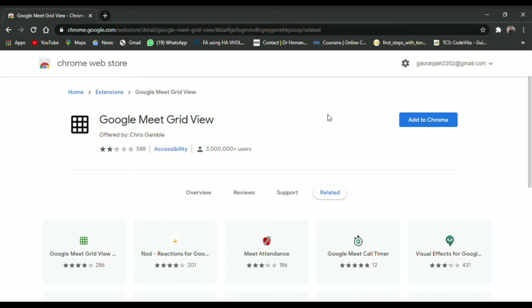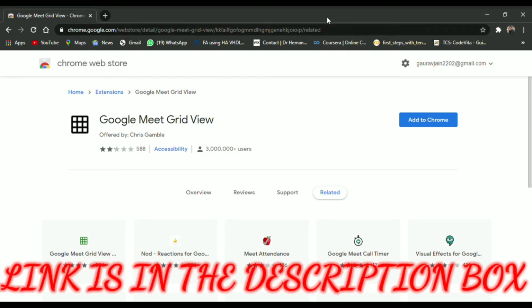But for example, if you want to see all the participants together, or you are conducting an online exam, there is a need to get all the participants together on the screen at the same time. So how can we do that on Google Chrome, Google Meet? We can use a simple Chrome extension offered by Chris Gamble. You can just open the link which I have attached along to this video.